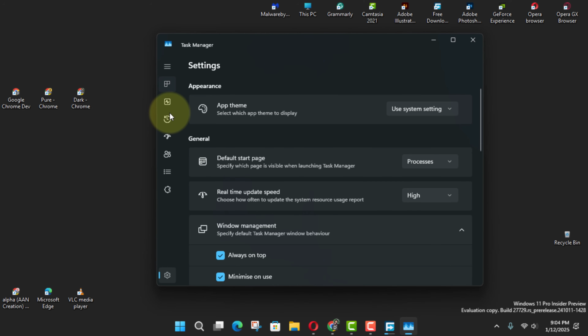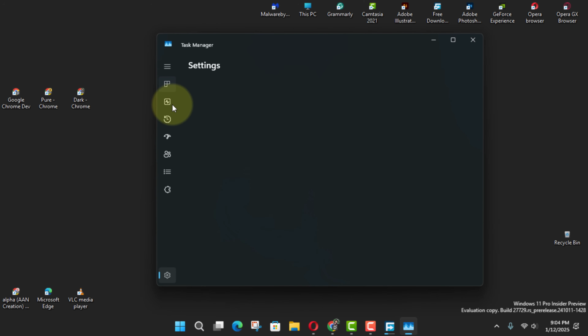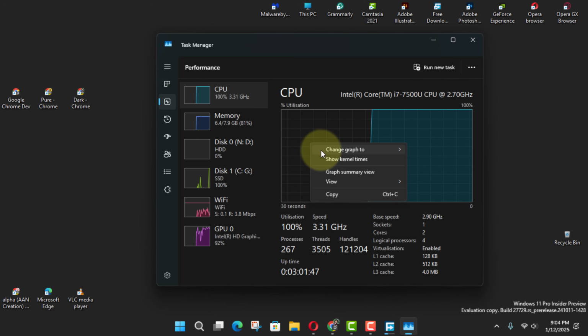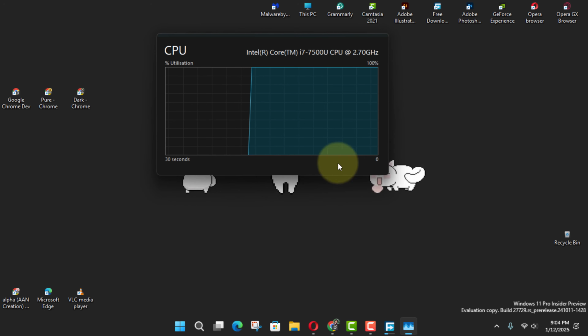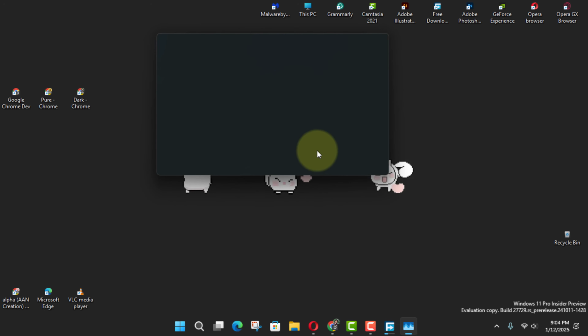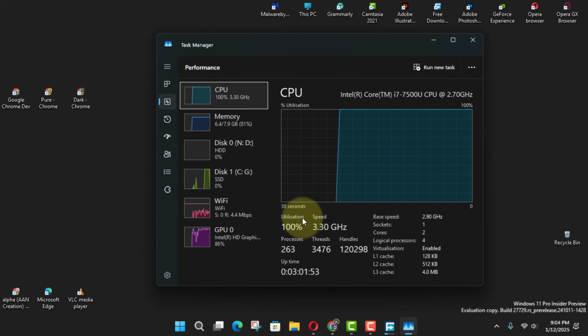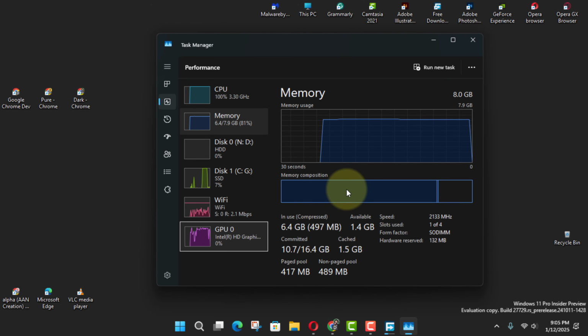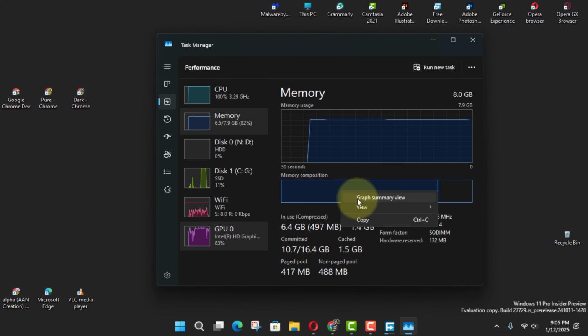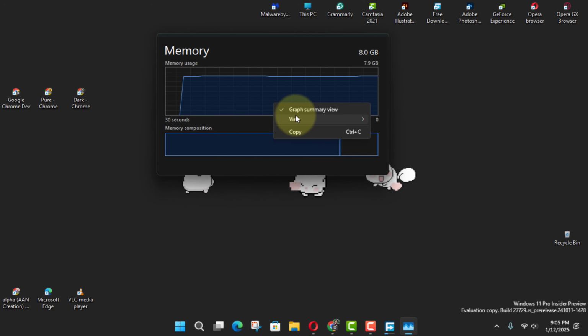17th, create a desktop widget in Task Manager. To monitor things like network traffic or CPU usage, simply double-click any graph in the Performance tab to turn it into a floating widget. For a detailed view, right-click the graph and choose Graph Summary View. When you're done, double-click the widget again to return to Task Manager.